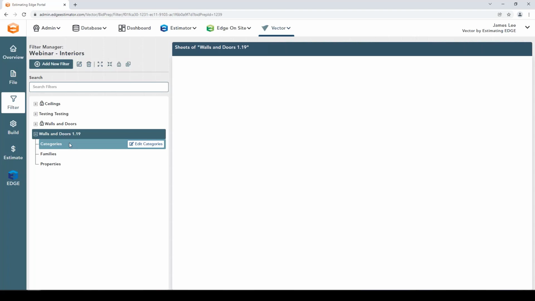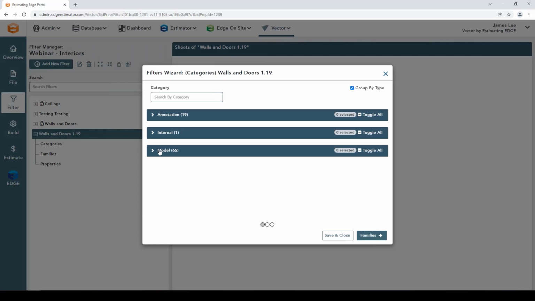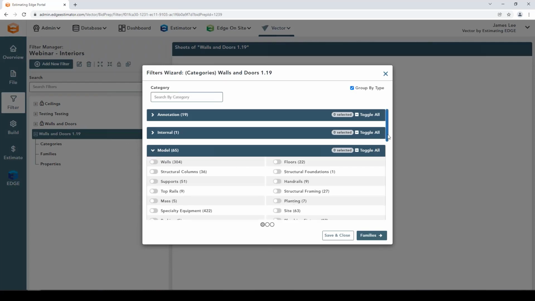All right, so we're not reinventing the wheel here. Again, we want to leverage this new technology, but present it to you and work with it in a way that's easy for you to understand. All right, so we're going to start at the categories level by hitting edit categories. And we're going to expand next to where it says model.